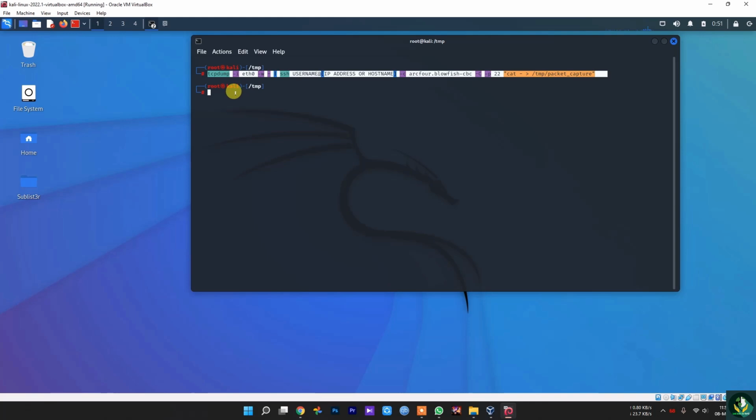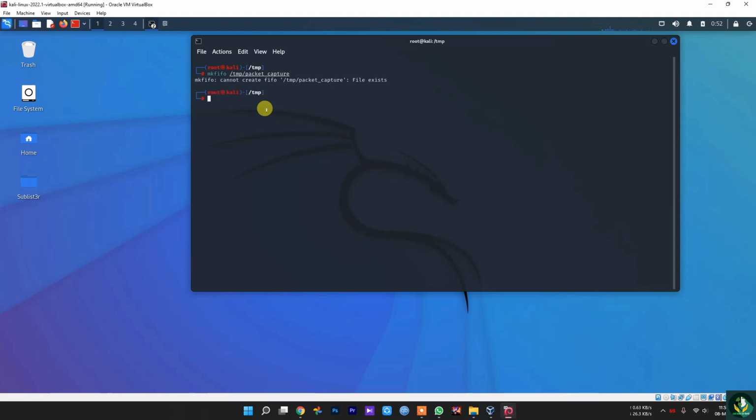Okay, let me just clear this. So you just type it. As you can see, I already created it, that's why it shows that the file already exists. So just typing this command will make a file in here.